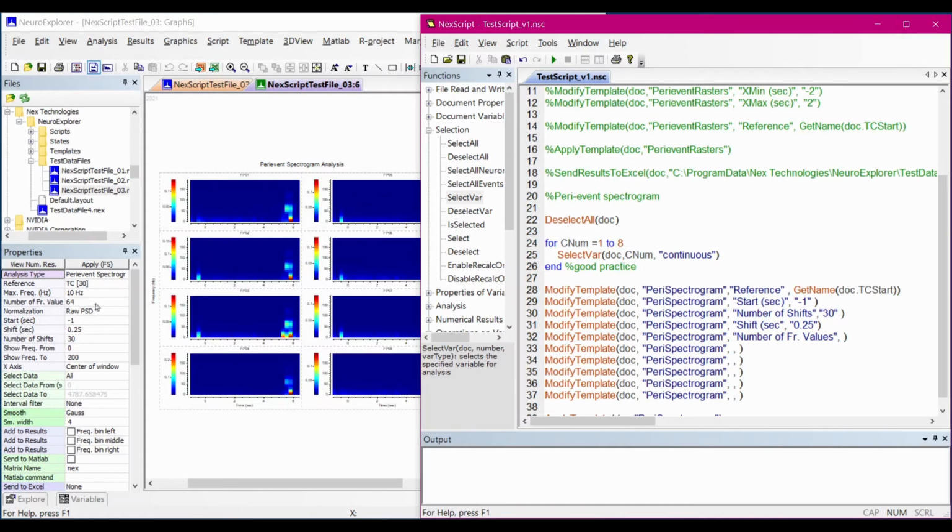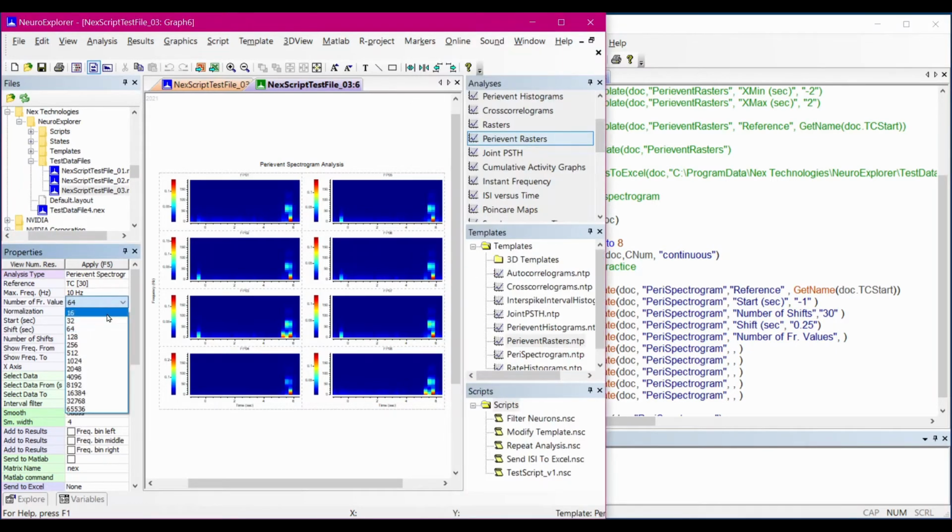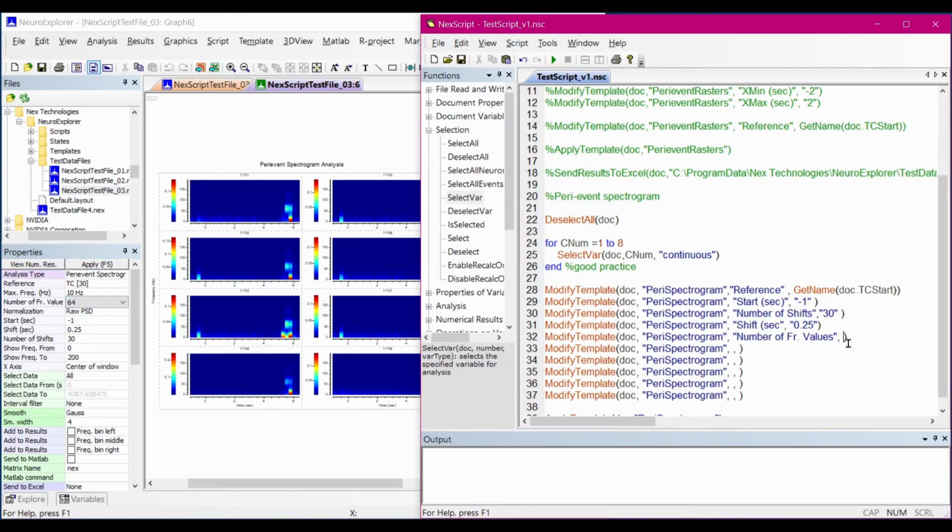So if you look at the number of frequency values, this is a drop-down menu, and you have to select one of these choices, and they're based on the digitization frequency of your data, and so you might not see numbers like 1,000. But I like to choose a moderate number. I'm going to go with 1,024. And so now I will have 1,024 data points on my y-axis for each time shift value.